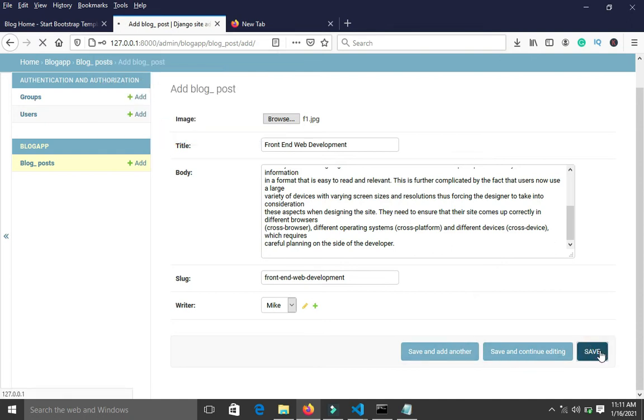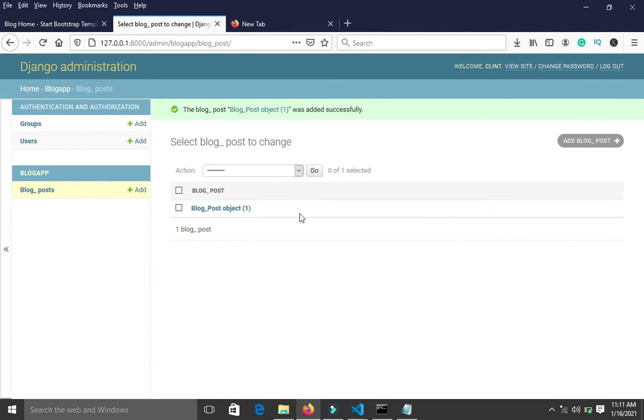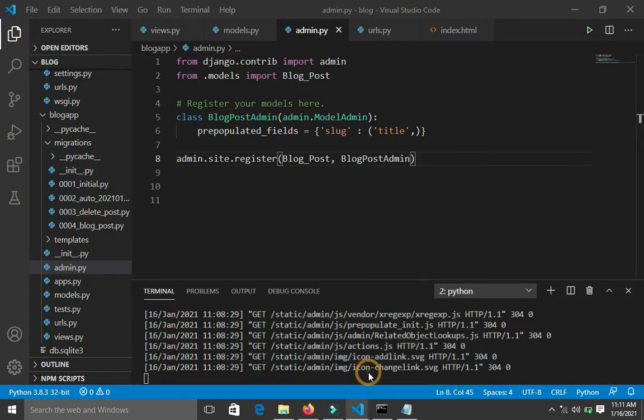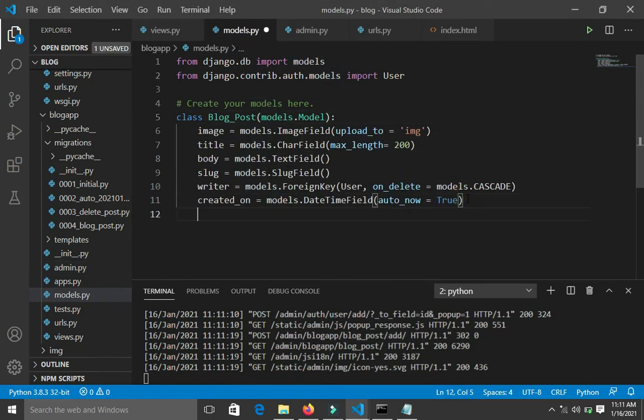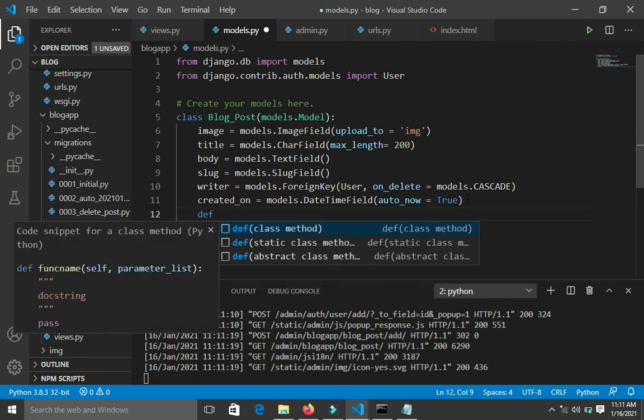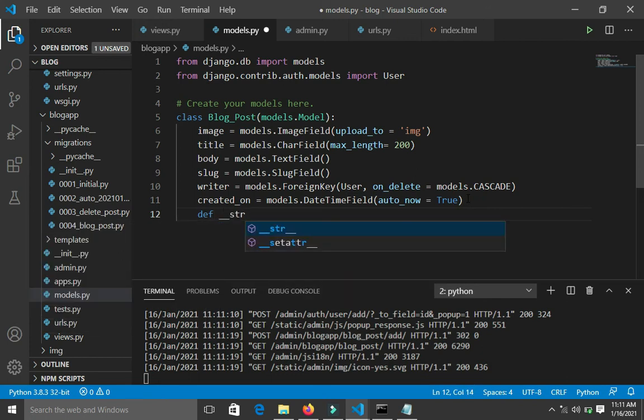So now we've placed our first blog post. We've done that. Thank God we've done that now. So you can see here it says, I don't like what it shows me here, saying BlogPost object one. I want it to be something that is more readable. So I'm gonna come down to my models.py. I'm gonna create a method. So I'm gonna say def, and I'm gonna call this function __str__, and give it an argument called self.